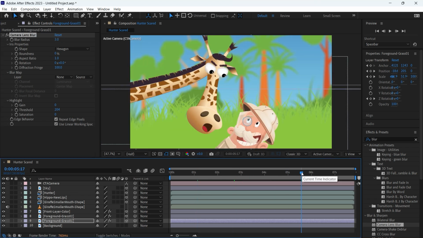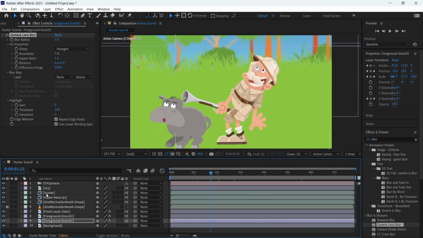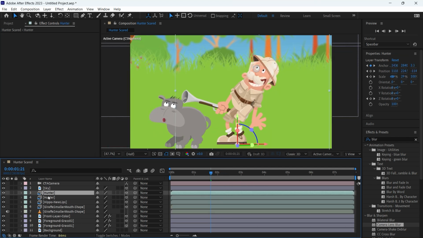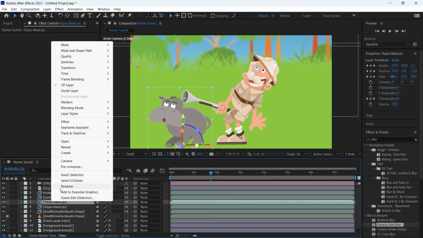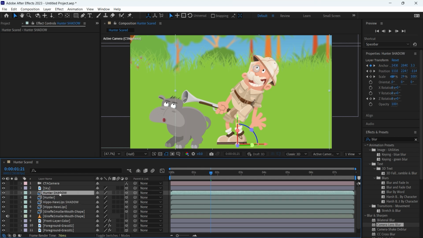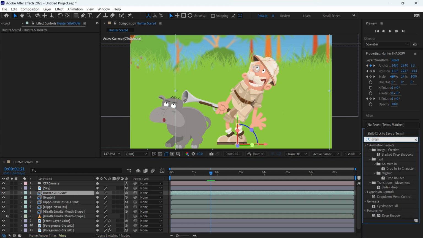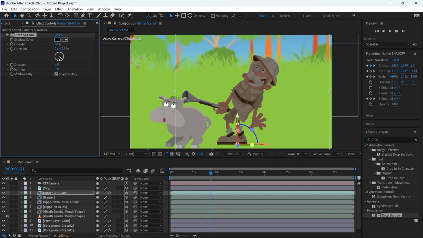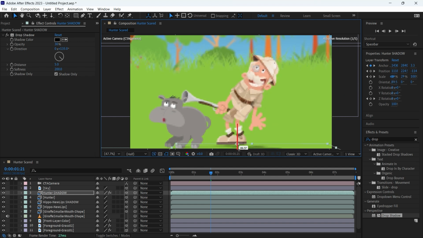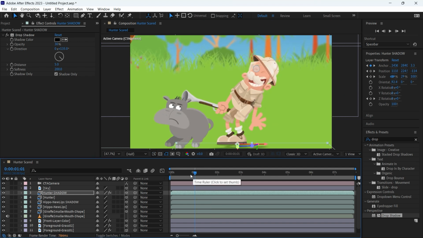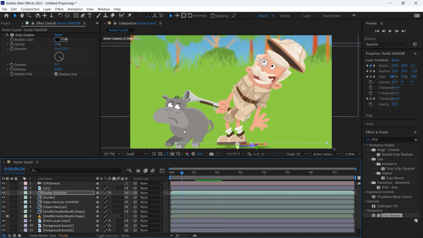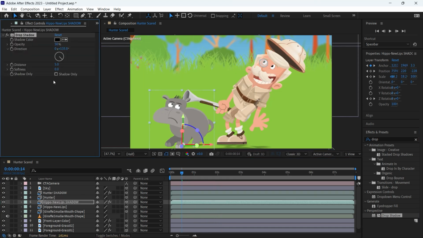I love playing with the shadows. Usually I set the shadow for the actors. We have Hunter and Hippo. I'm doubling the layers. They will apply the proper effects, the new shadow layers. You can see everything here in the video. Okay, Paris is not the best example because there is just a very small shadow under the actors, but I think it's visible.